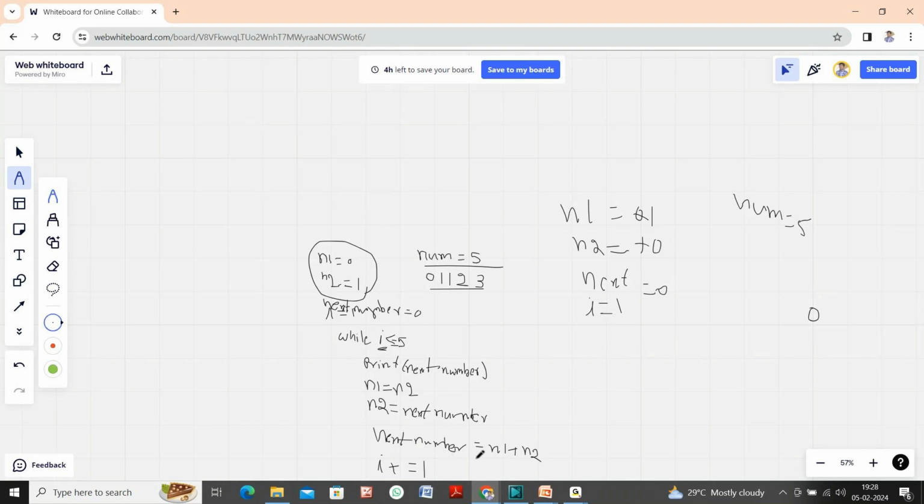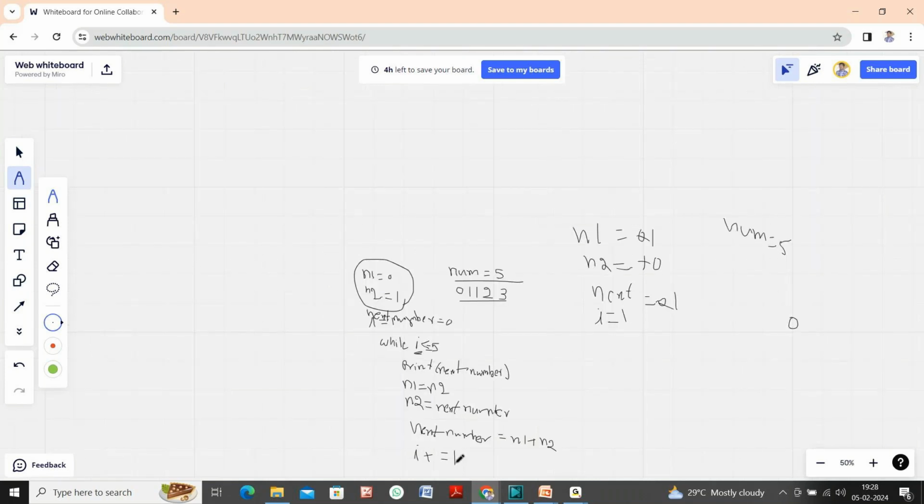Then what is the next number? Next number is n1 plus n2. What is n1? 1 plus 0. That means next number is 1. And then the i value is incremented by 1, so i will become 2. Then it comes to the loop again and checks the condition, 2 less than or equal to 5. Again it is true, and it prints the next number, which is 1.